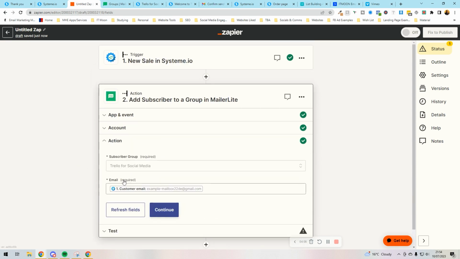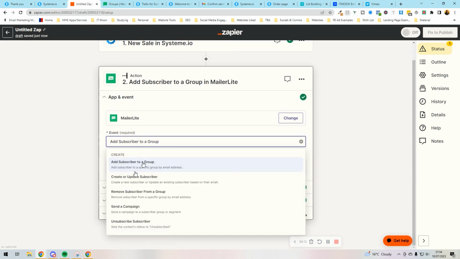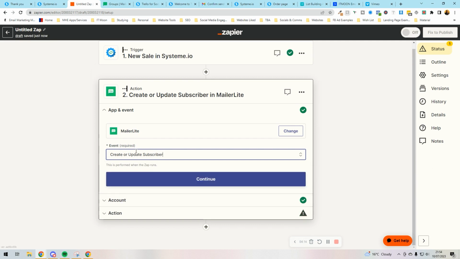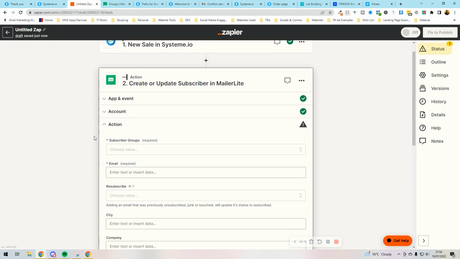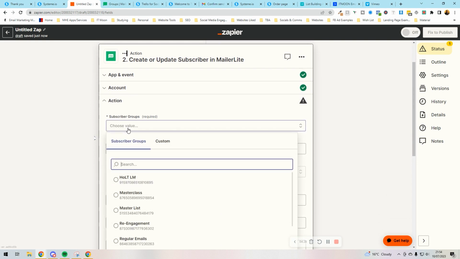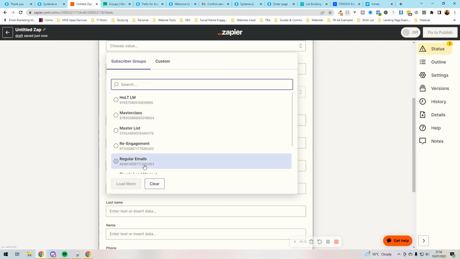So a common mistake people make is this. If this person didn't exist in my system, it wouldn't add them to the group. So actually, the event trigger that we will be using is going to be create or update subscriber, because this gives us, as you can see, many more actions, and it creates a subscriber or updates them.